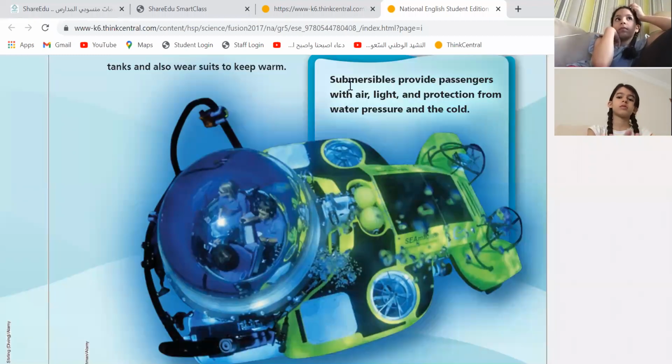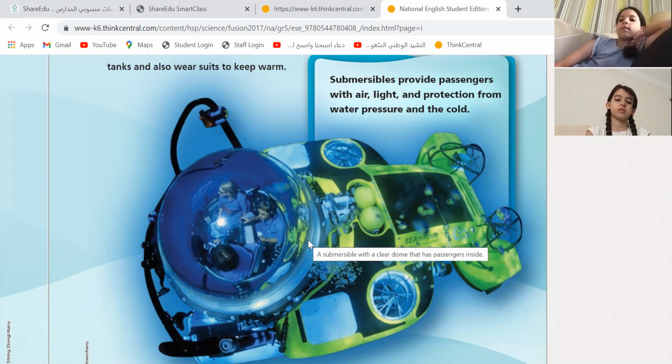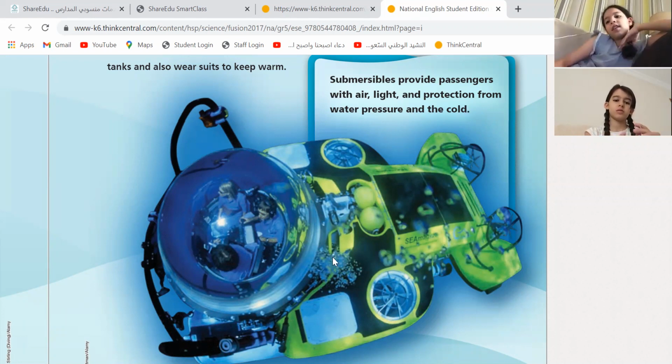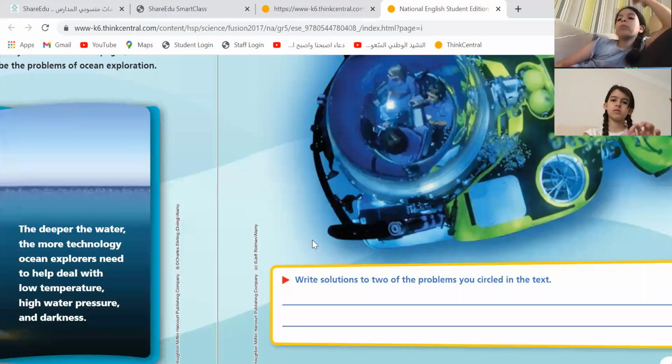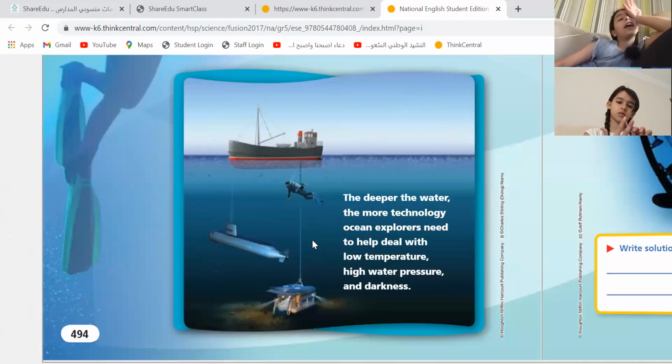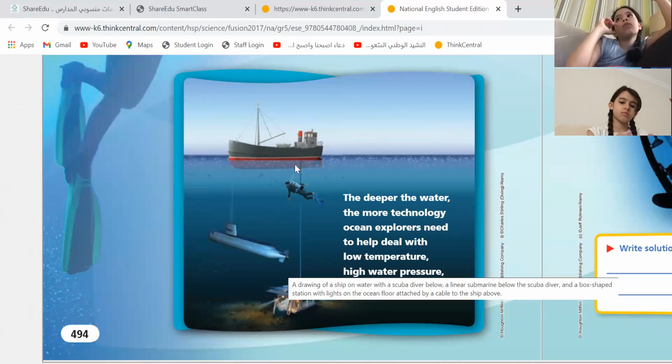So submersibles provide passengers with air, light, and protection from water pressure and the cold. Water pressure is really dangerous. Also, the coldness down there is really dangerous. So you need certain machines to keep you alive. Also, the water pressure could press against the submarine they're in, and they could die because it could break into pieces.